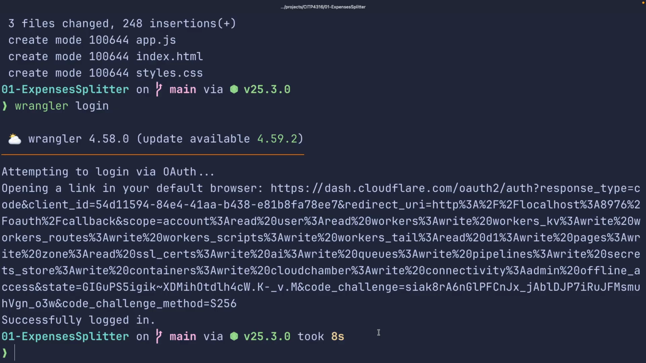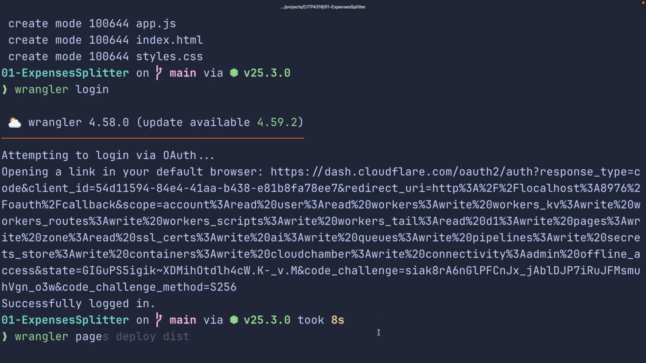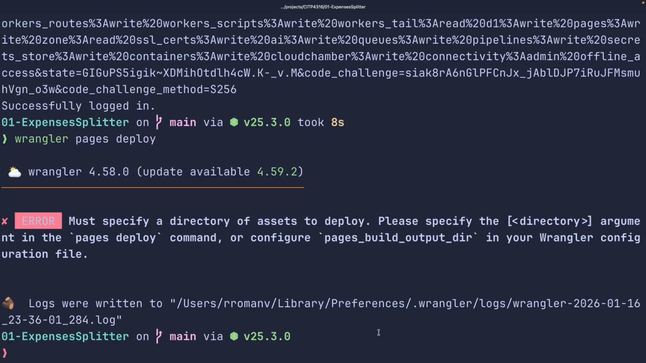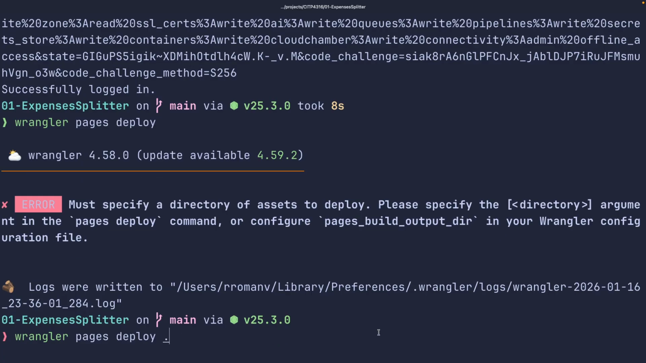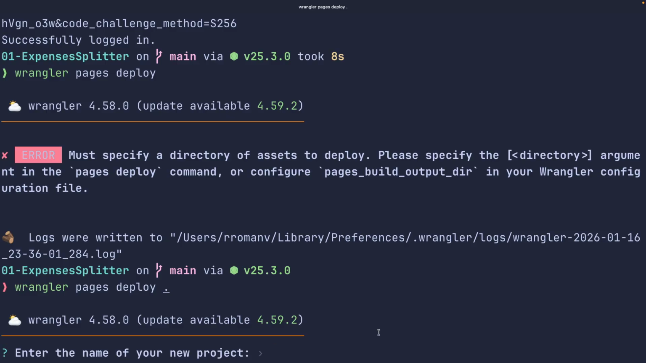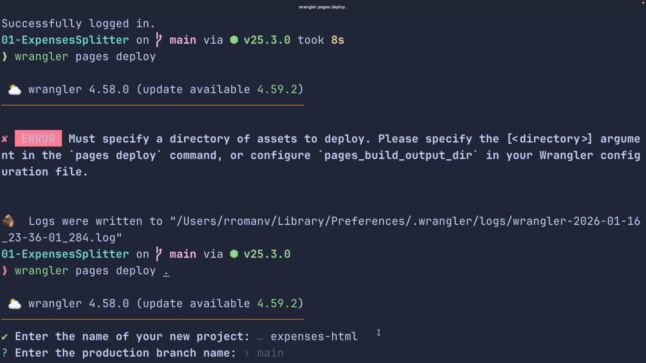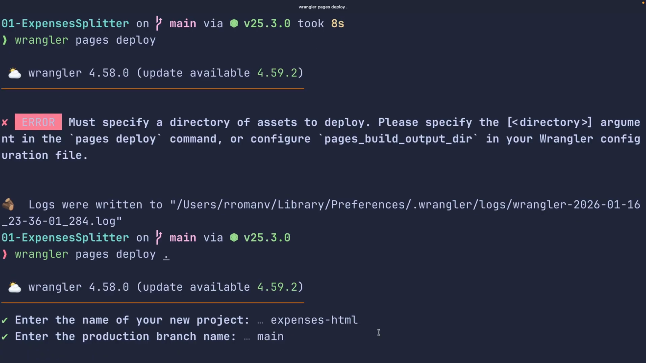And something pretty cool, you can do wrangler pages deploy. As simple as that. If we click enter, oh, I need to specify the directory. So I put a dot because that's the current directory. And look at the magic through here. We need to add a name. I will call it expenses-html. The production branch will be main. I'm okay with that.